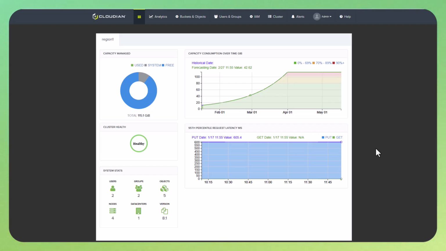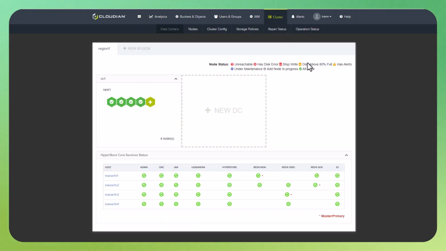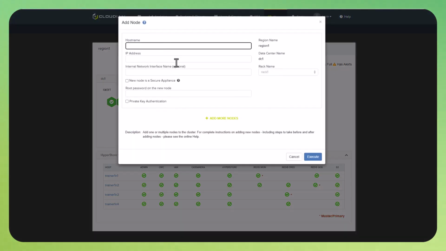We start by selecting the cluster menu in the Cloudian Management Console. Care should be taken if we have multiple regions to ensure we add the new node as planned. In the display for the data center and rack in which we want to add a node or nodes, we select the light green hexagon with a plus sign on it.